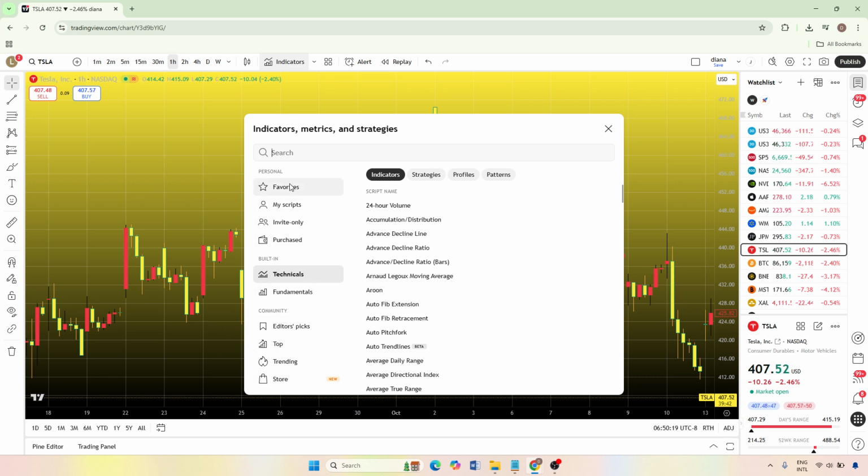Inside this window, you'll see different categories on the left-hand side. Look for the section labeled Technical. This is where TradingView groups all of the core technical indicators that most traders use. Click on Technical to narrow things down and make it easier to find what we need.